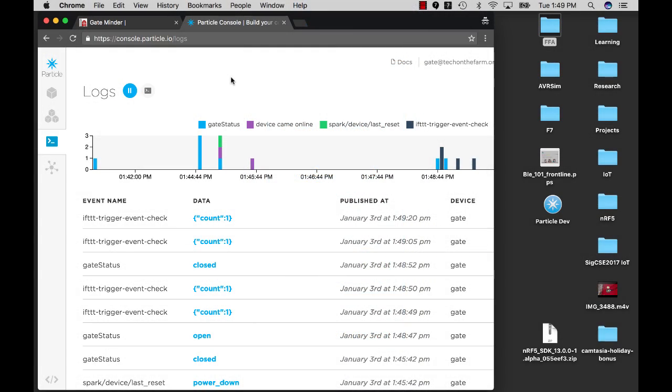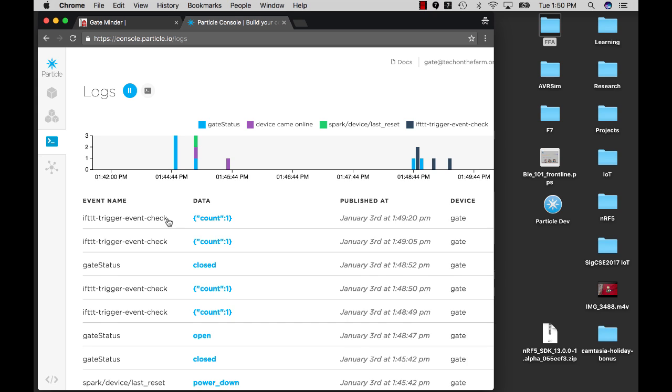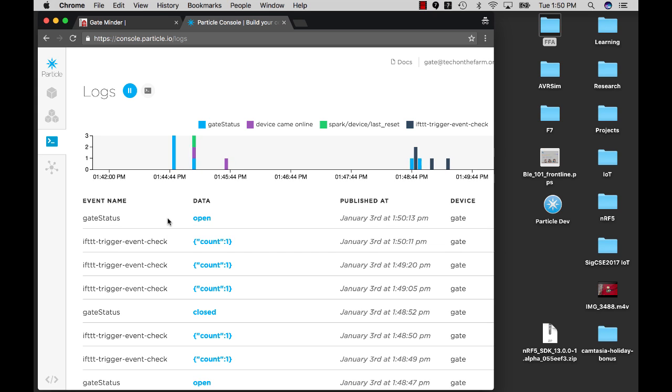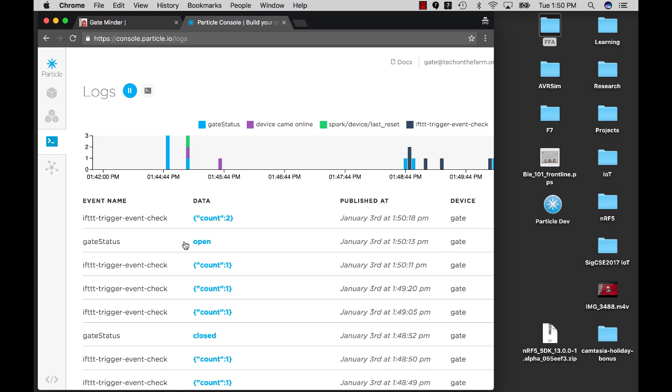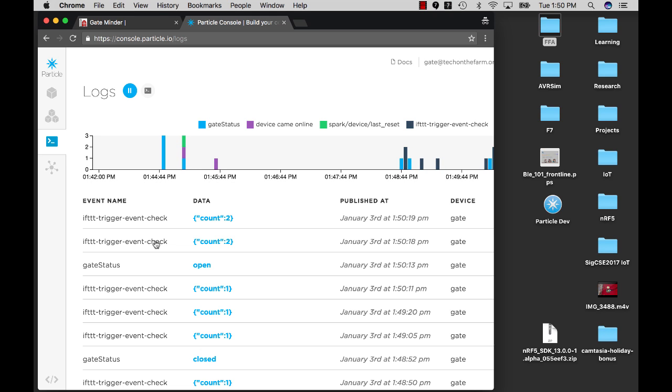Okay, it may take a little while before IFTTT is interacting with Particle. You may have to wait an hour or even possibly 2. If you log into your IFTTT console and see messages like this, IFTTT trigger event check, then you know that the services are successfully talking. These checks are triggered when the sensor is in the open state. So in this case, I've just pulled the magnet away from the sensor. My gate's open, and then in response to that, I see the IFTTT event check.